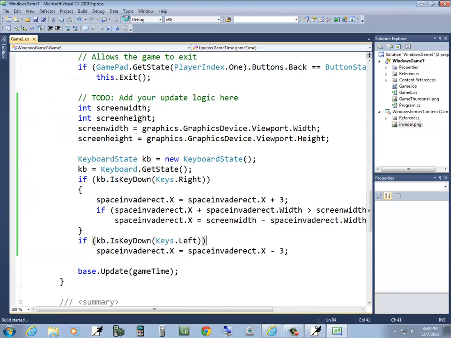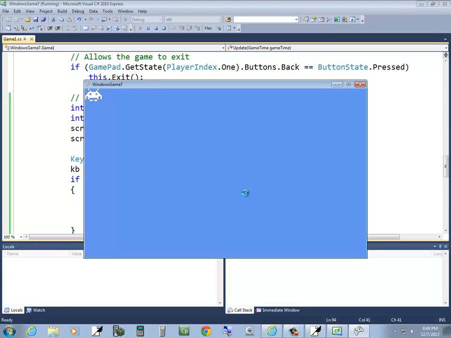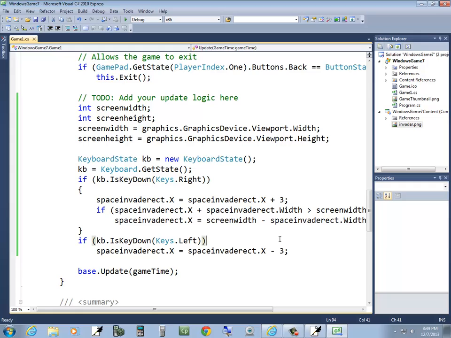Let's run this and see. Okay, there's my character going across the screen. Hits this far side. Won't go past the edge. No matter how much I'm pushing my right arrow key, it won't go past it. Well, let's see what in the world it's doing.